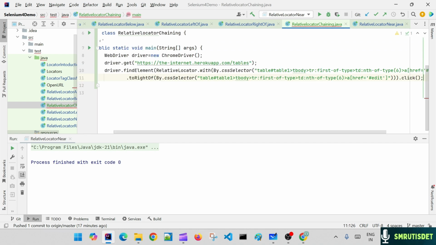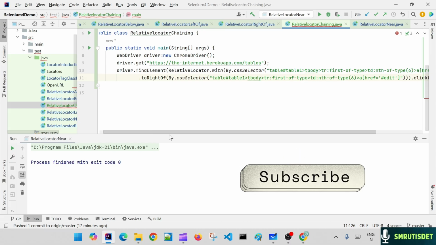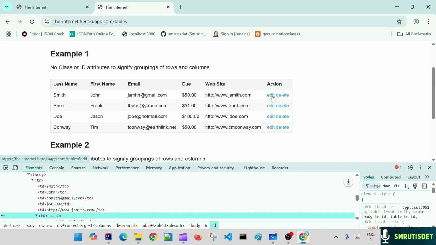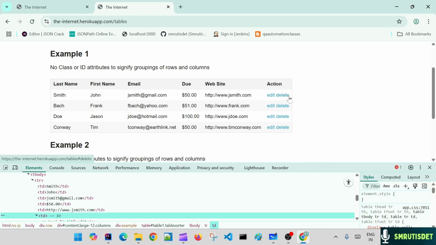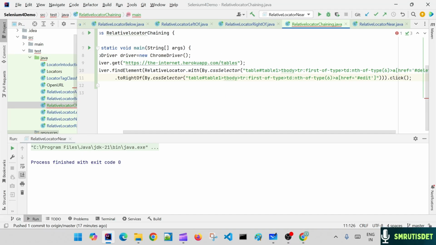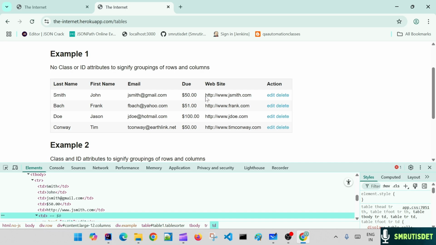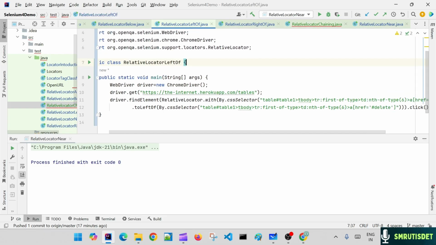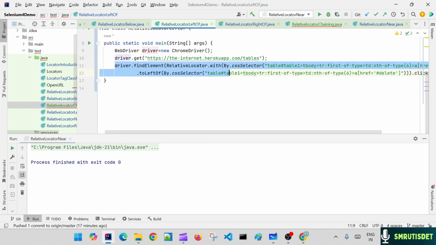Now, click on delete, which is to the left of the edit, right? Let's see. Click on delete, which is to the, sorry, we have to do it the other way. Click on the edit, which is to the left of delete. So let's copy from this one. Left of, click on edit, left of delete. Okay, this is what we need. Just copy this one.